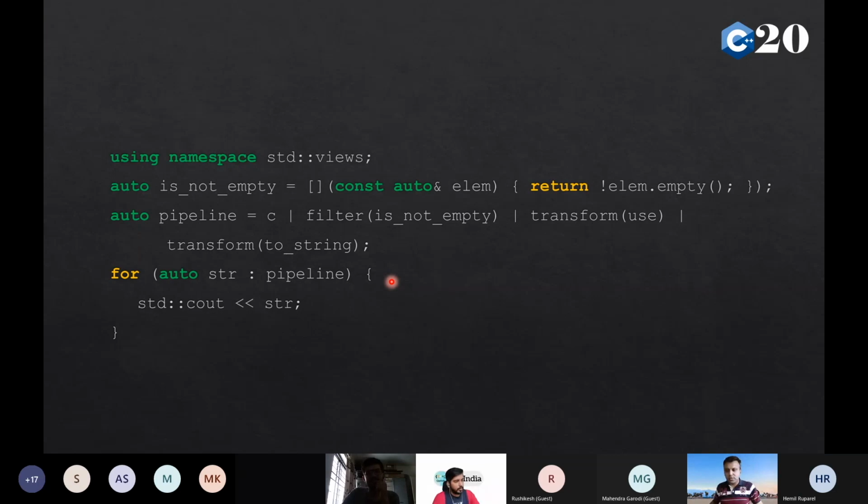So my question here is this: if I create this pipeline, it executes this pipeline for each element, right? It's one by one for each element this pipeline will be executed. It's not like in a single shot on the whole container it will filter out all the non-empty ones and then transform them, and at a time give me the result. It will go one by one, right?